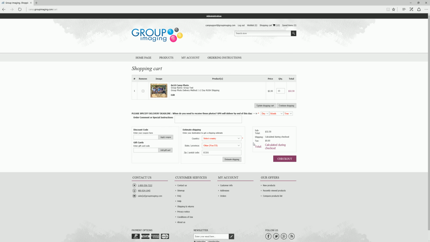This will bring us to the cart and give us a summary of everything that we've worked on so far. If we want to change the quantity here, say, oh, you know what, I really need 30 of that one, you can enter that here, and then make sure you hit the update shopping cart button so that'll make that stick. Okay, the price should update.